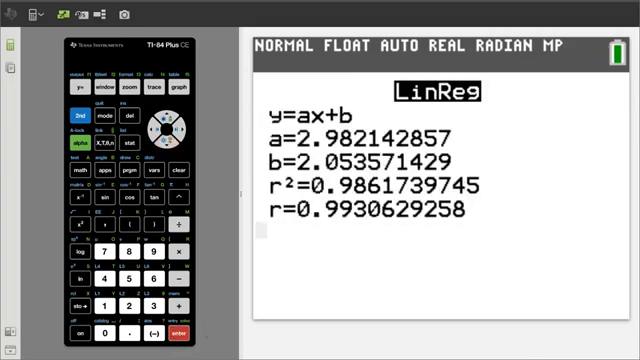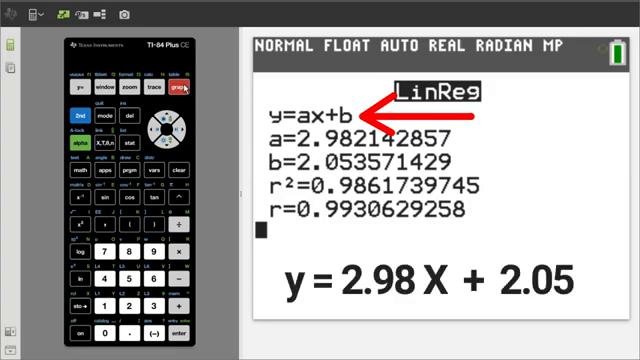This window pops up with the information you need. Copy down this information. You may need to answer questions on your homework or tests using this information. R is the correlation coefficient. R squared is the coefficient of determination. The line of best fit is y equals ax plus b, where a is 2.98 and b is 2.05.